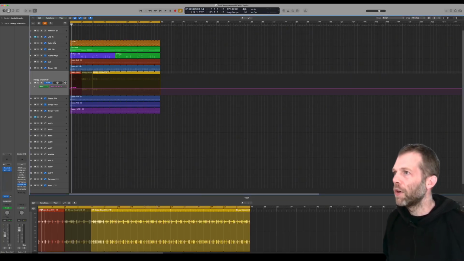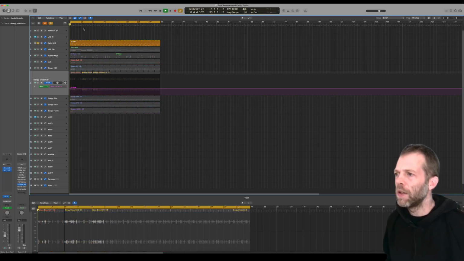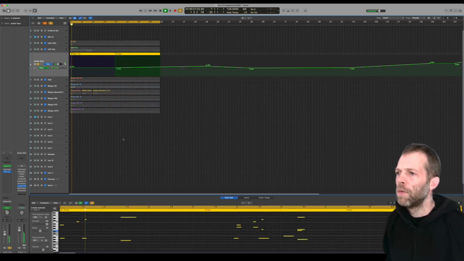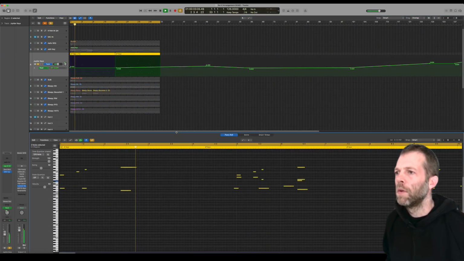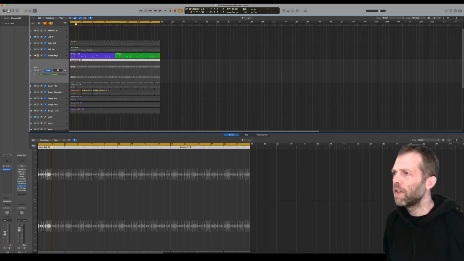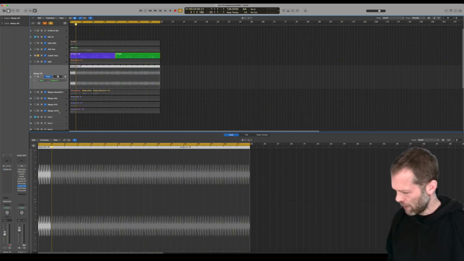So a quick rundown of the parts. We've got a sequencer part, like a fast running part like this. We've got a keys part. Okay, that's a little keys part. We've got a pad part, which you can see down here in the MIDI. We've got a sub bass, and then we've got our kit parts down here.